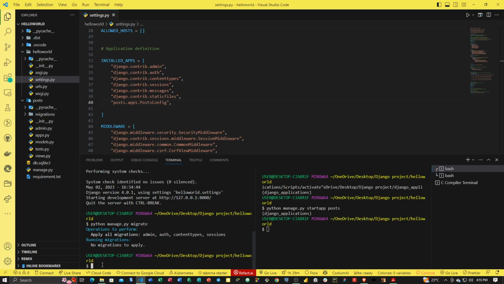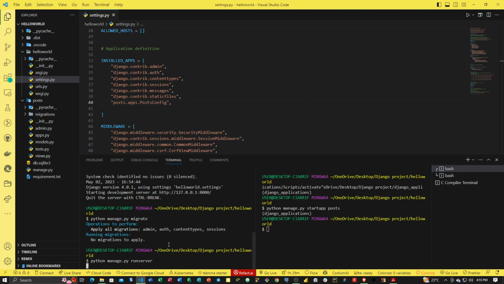So from here, when we run python manage.py runserver, you will find that our application runs correctly through the runserver framework. So what do we want to do? We want to create a model.